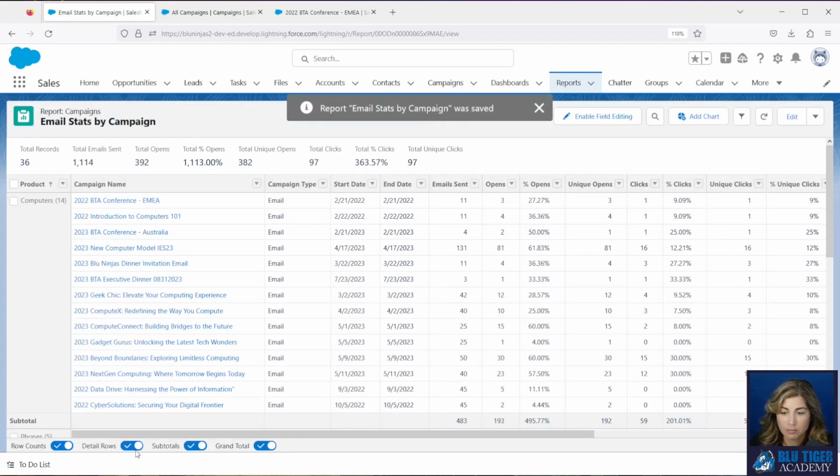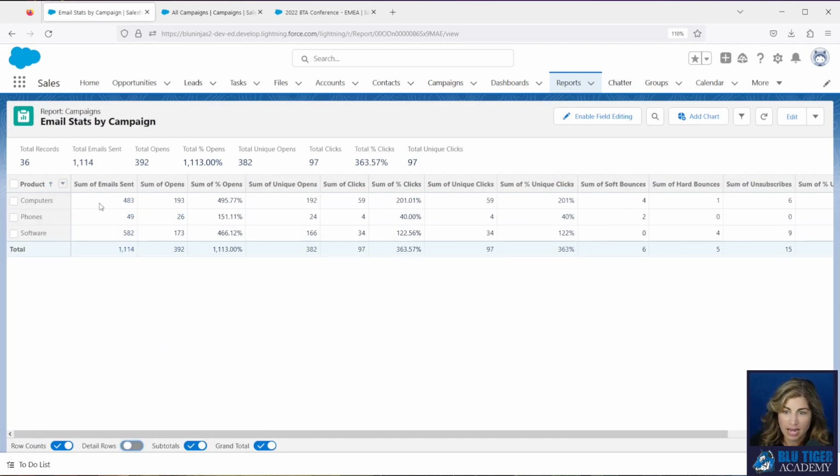And now I have my email stats grouped by my product. So this looks really great. All right, let's start doing the fun stuff. Let's start building the dashboard.